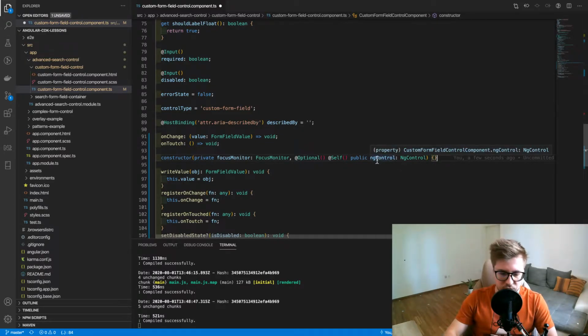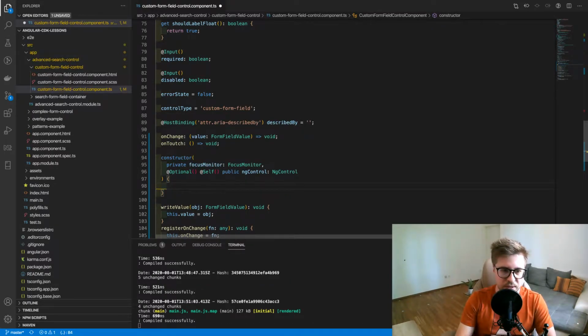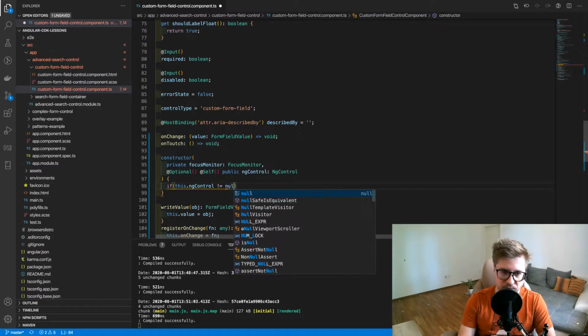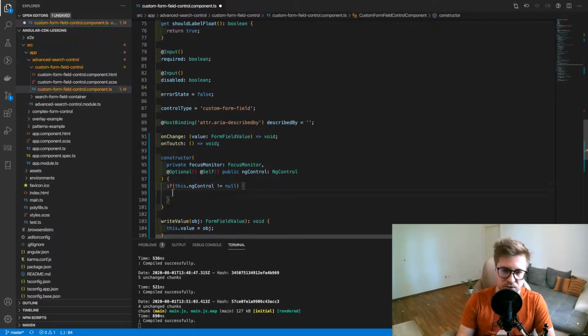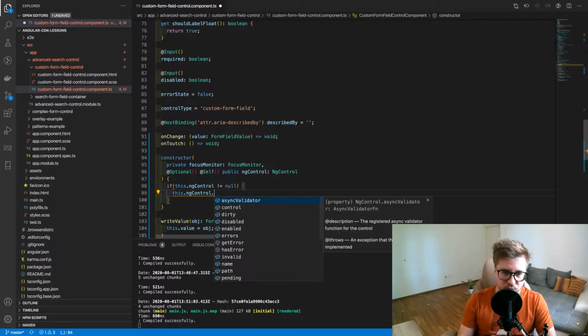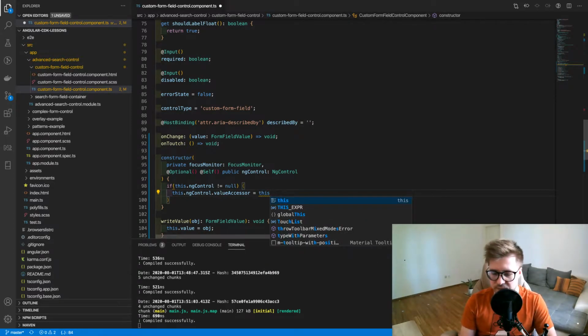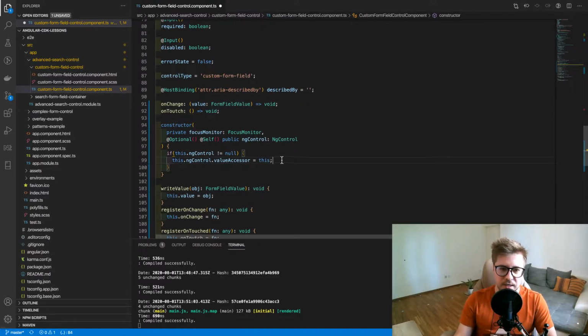And yeah, now we inject this ngControl, and the last thing we have to do regarding this is the next. Inside the constructor we have to say if ngControl is not equal to null. So if we resolve ngControl successfully, then inside this ngControl we should get valueAccessor, this valueAccessor, and to this valueAccessor we have to assign our current component, so this. And this is actually everything we have to do about this.